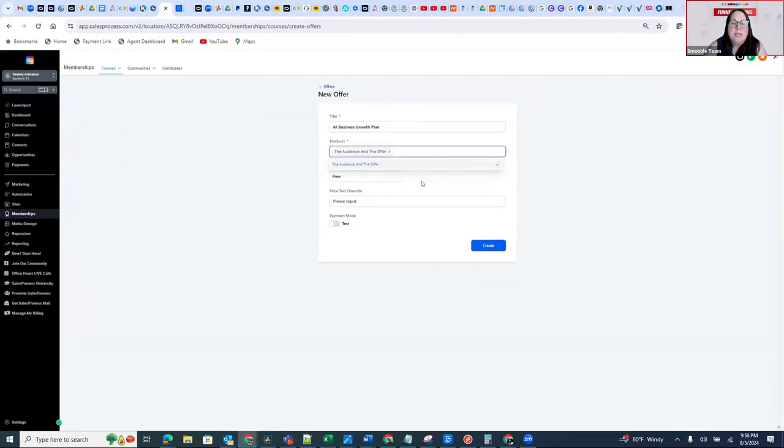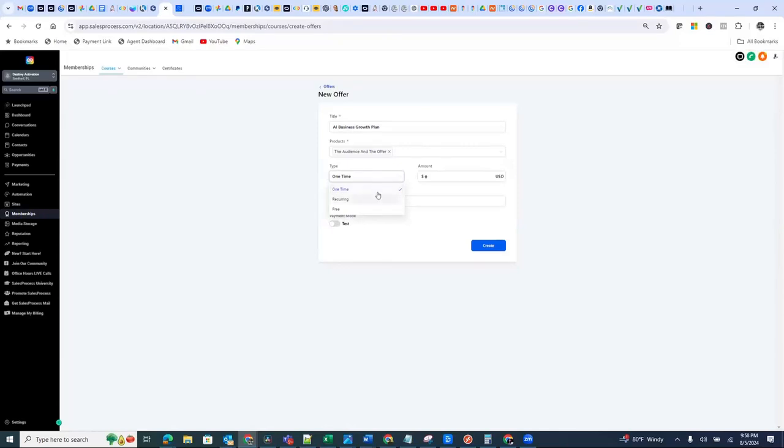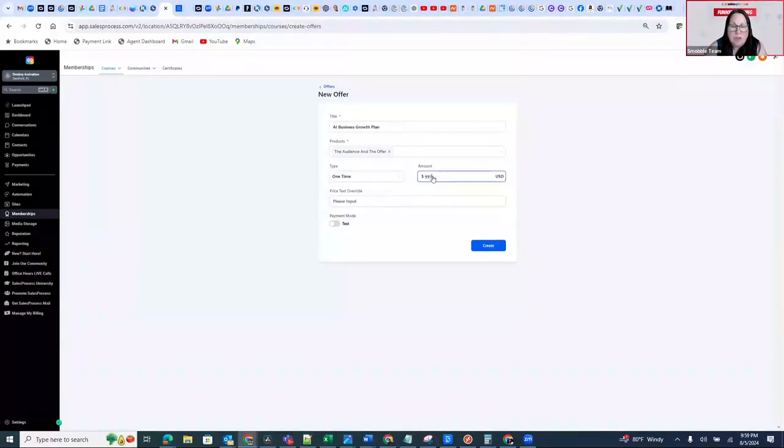And then how much is it? Is it one time or is it a recurring payment? There's a one time and then there's a recurring, a pay plan. You can only choose the one time here. You're going to sell your course through your funnel, though. You're not going to sell it through the membership. And right now it's in test mode, so you'd want to change it to live mode there. And then create.